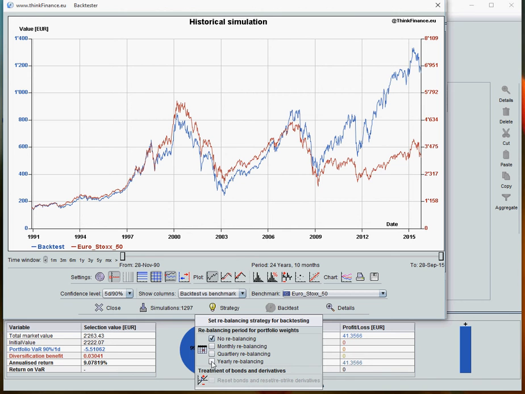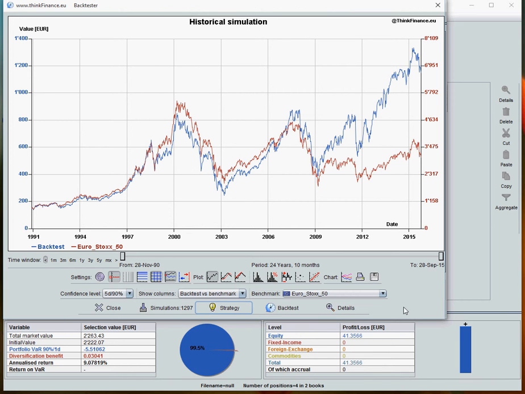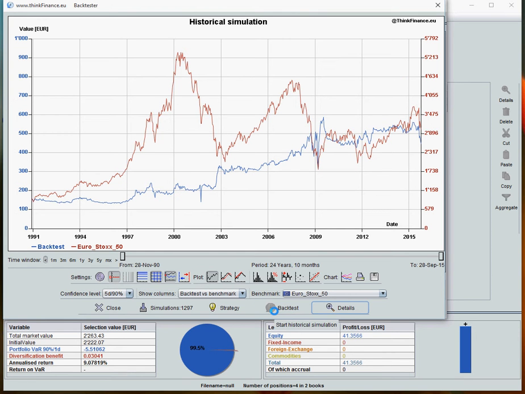For example, I'm selecting a yearly rebalancing strategy with a yearly rollover of bonds and derivatives. This way, I can simulate a rolling investment strategy in a specific structured product. Now, I'm pressing the backtest button, and you can see the backtest of this rolling investment strategy, once again compared to a standard benchmark.